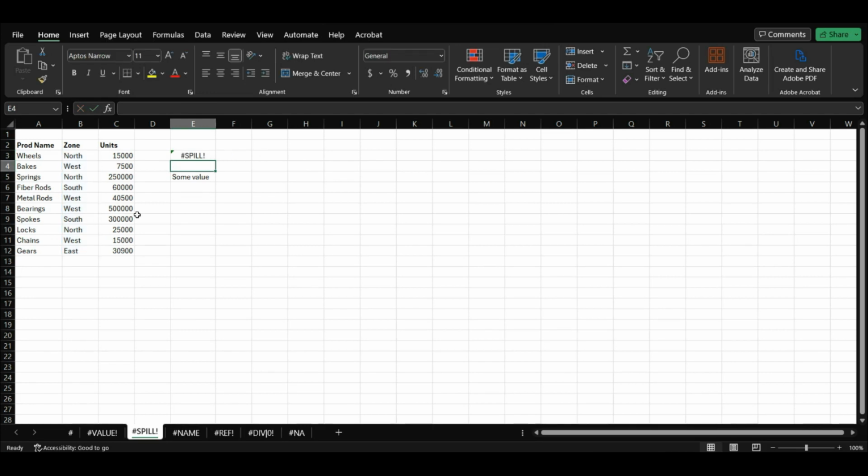But the result shows a hash spill error. This is because this cell containing some value is obstructing the result of the unique function from getting spilled down into multiple cells. If we delete the content of this cell, the result of the unique function is able to spill down into multiple cells and give all the unique values.